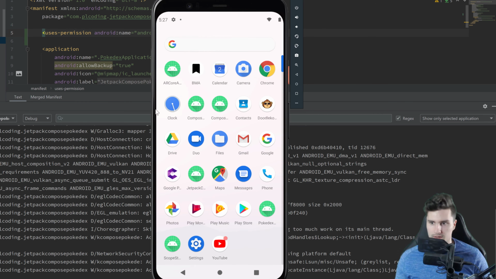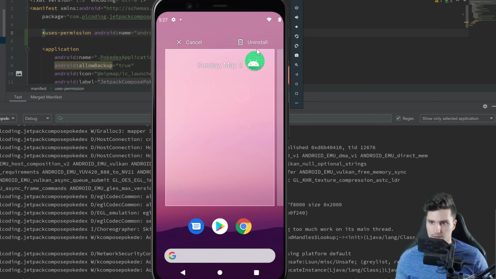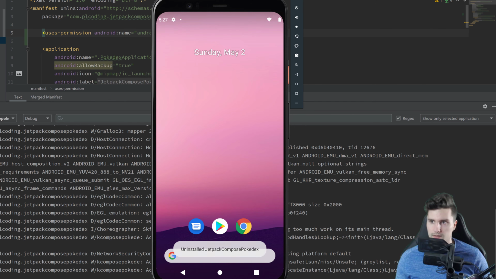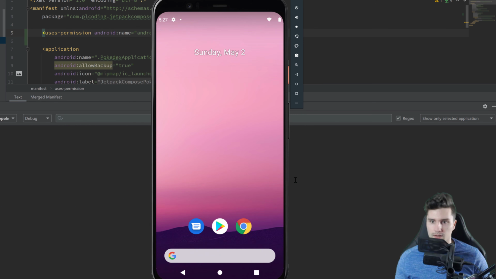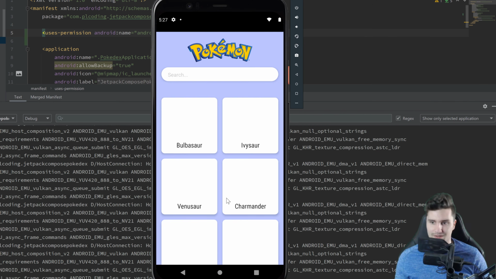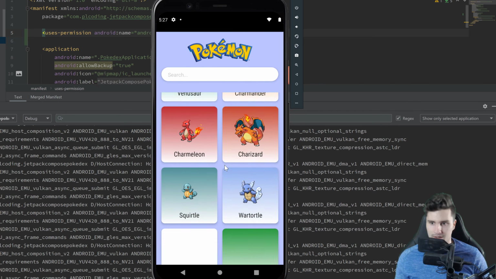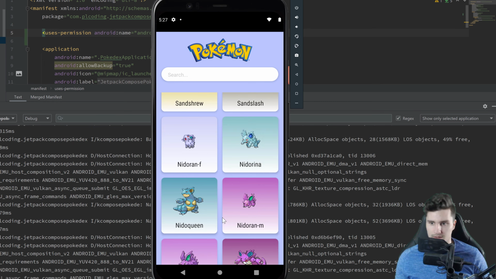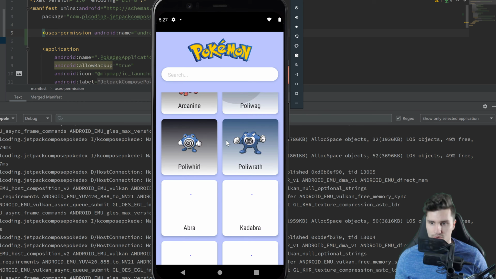So let's do that right here. Uninstall this. Okay, relaunch the app. Take a look now. Hopefully it works. And yeah, you can see now it loads Pokemon, and we can scroll. It paginates. And yeah, that seems to work just fine.